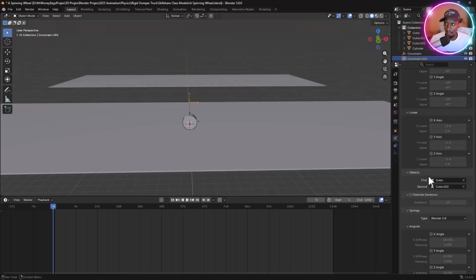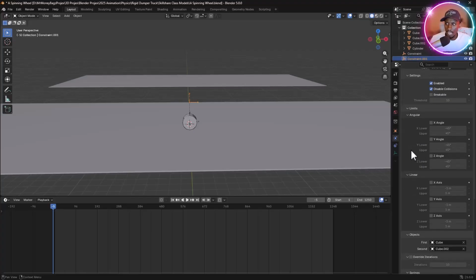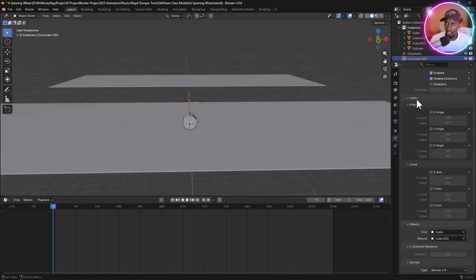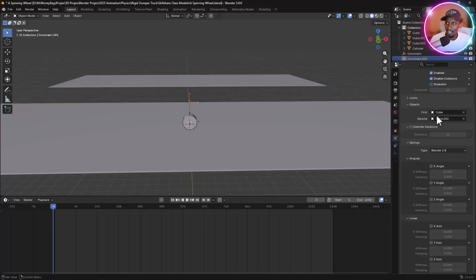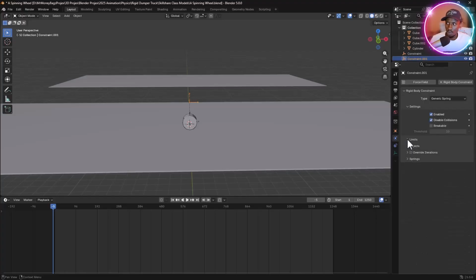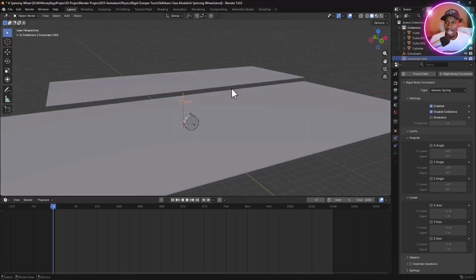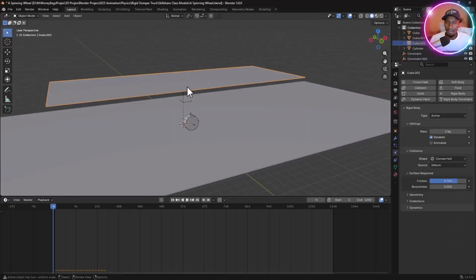When we add it, we have these different fields here, but the ones we want to work with are the limits, which have the angular and linear fields. If I collapse limits, the other one that we want is springs, which has angular and linear as well. So limits and springs. Let's start with the limits. This is to limit what side or what axis this platform or object can rotate in or transform in.